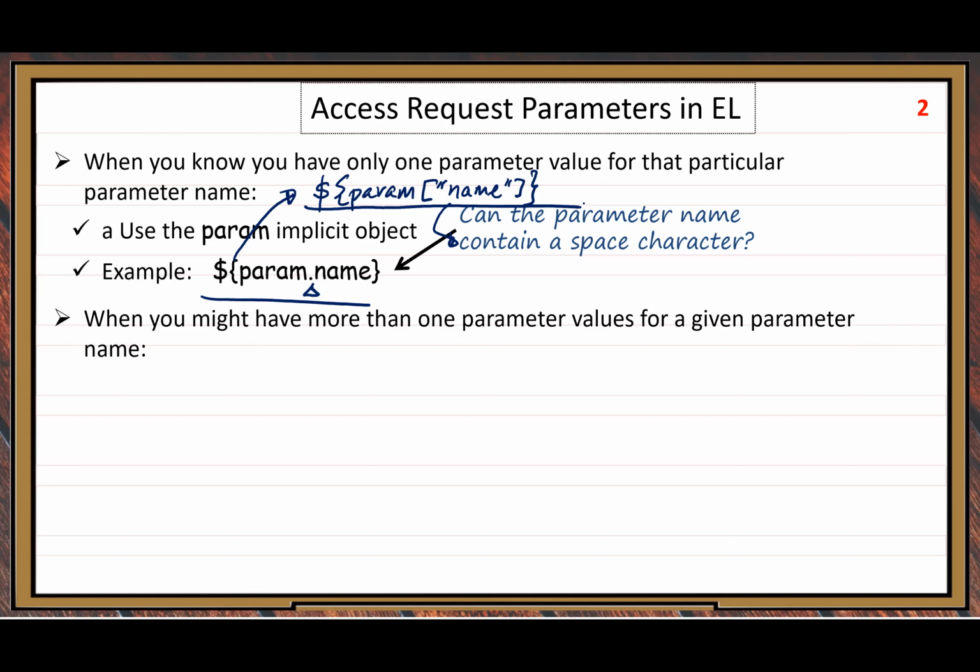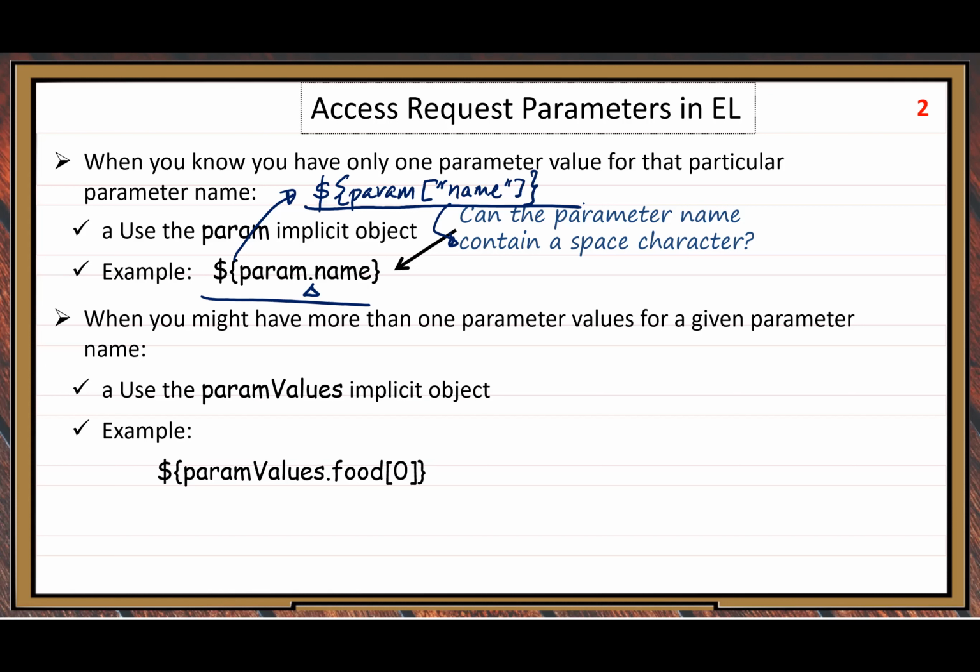Second, when you might have more than one parameter value for a given parameter name, that's the checkbox case. Look at that, checkbox. You have some chance to use that multi-value parameter case. Then this time you need to use the paramValues implicit object to access it. Here the way to access is dollar curly braces paramValues dot foo. So here the parameter name is foo. Then you access it through array format with indices 0, 1, 2, and so on.